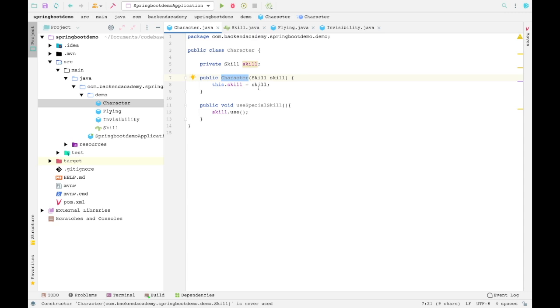One thing you notice, though: we moved the object creation process outside the character class, but we are still creating the objects in a separate class, and that is what we want to avoid. Now that is possible using Spring Boot. Now let's understand how Spring Boot handles dependency injection.